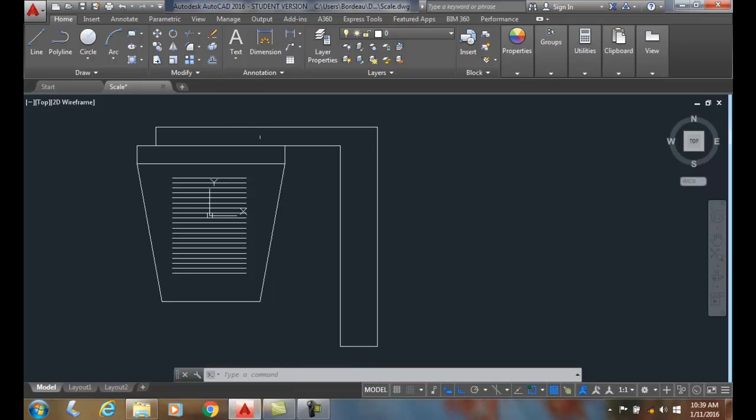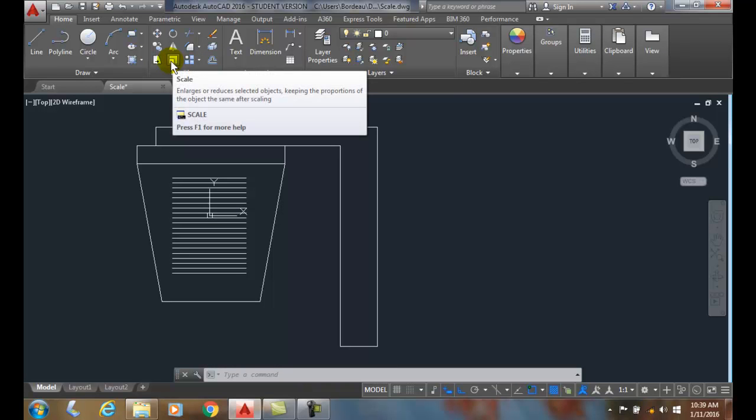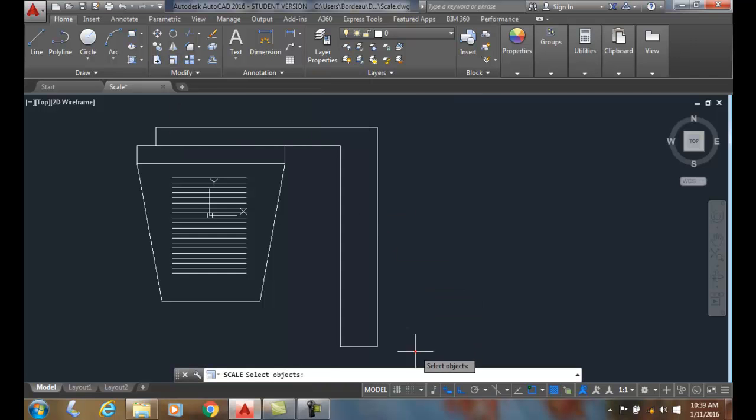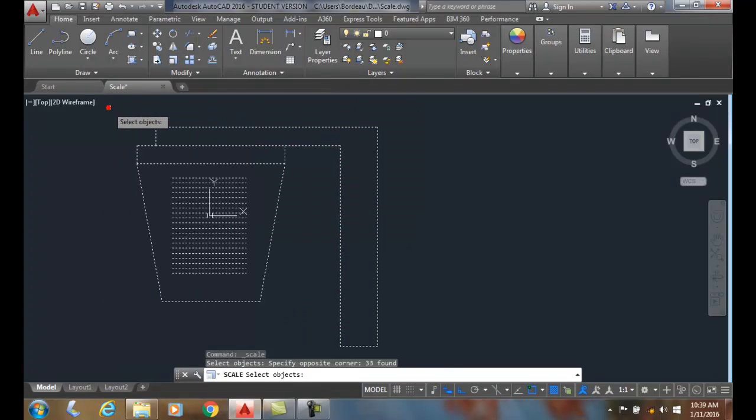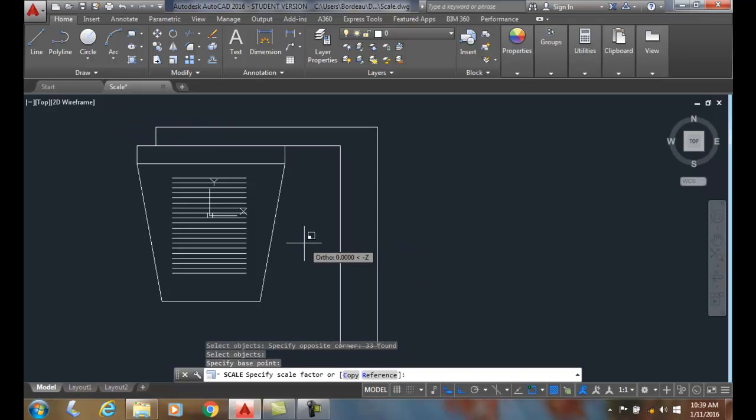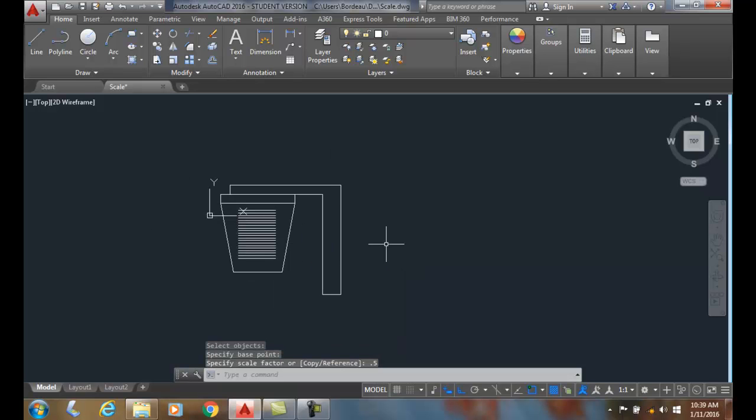Alright, again, if I wanted to use the scale command and make it smaller, so I pick a point. If I wanted it smaller, in other words, I want it to be 50%, I have to use 0.5. Okay, and now we just use the scale command to reduce the size of the objects.